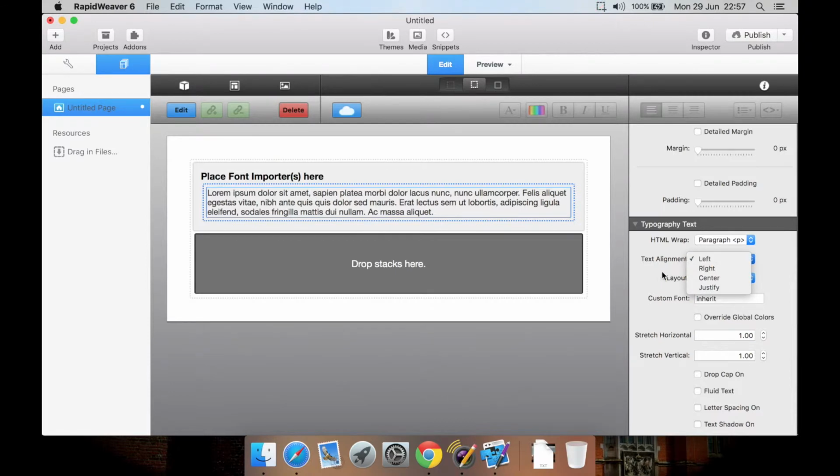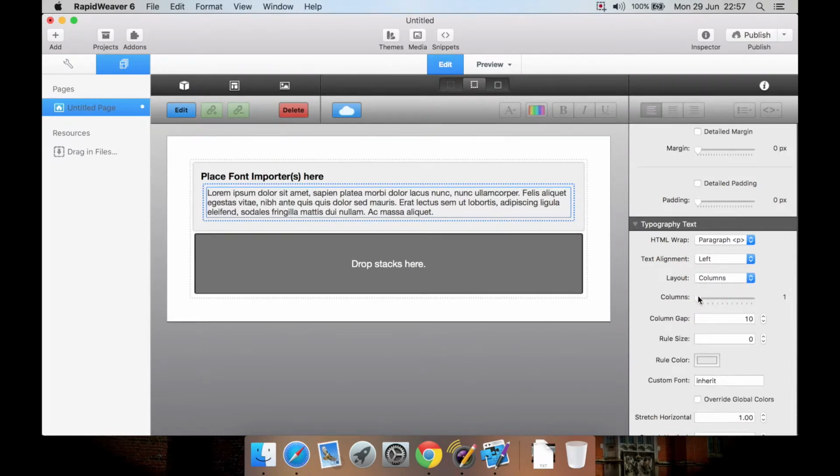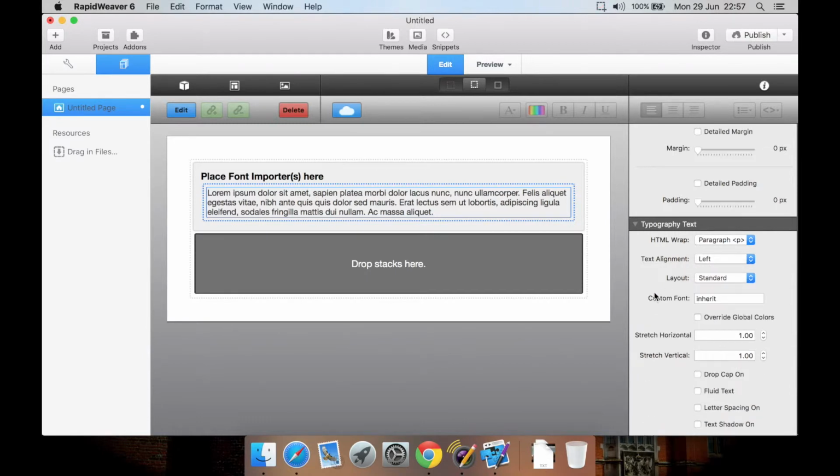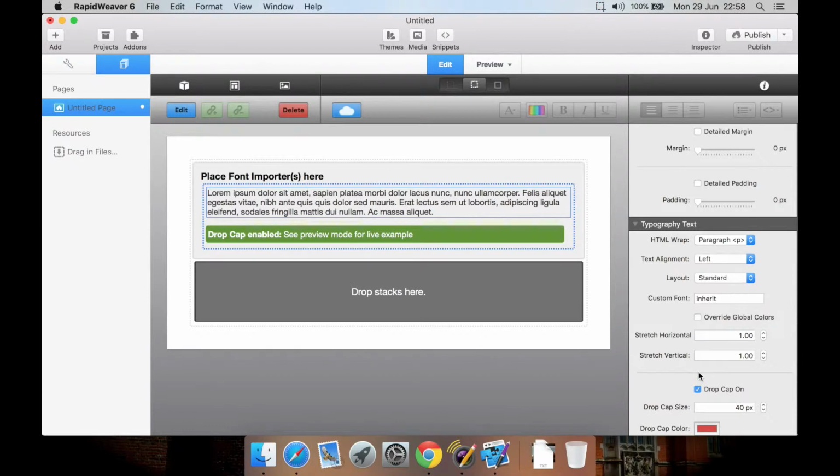You have alignment here as well. Layout, standard or columns. And you can adjust the columns here and the column gap, rule size, rule color, blah, blah, blah. Basically, you get the idea there. Let's have it on standard. You can override the global colors. Stretch, horizontal, vertical, and the amount. You can put drop caps on. See preview for live example.